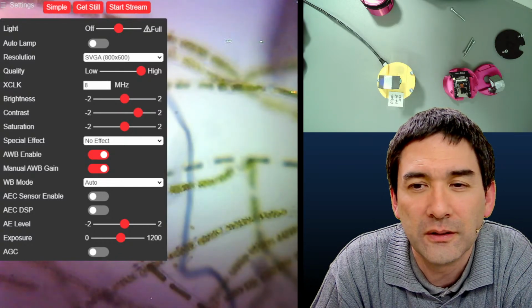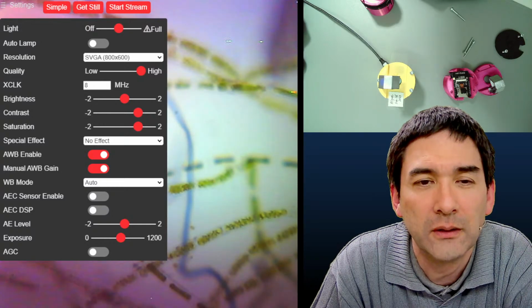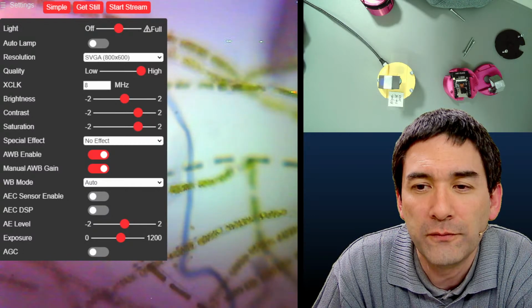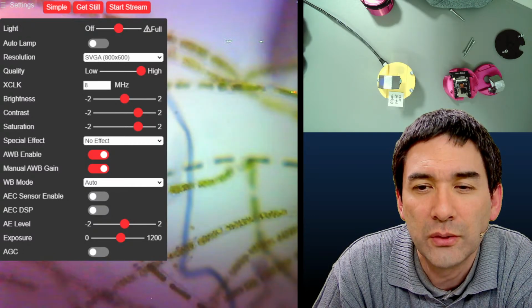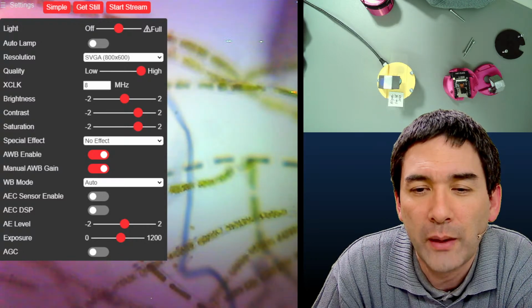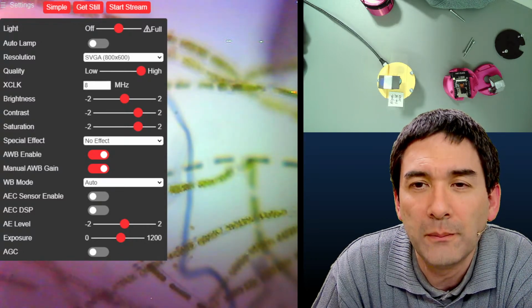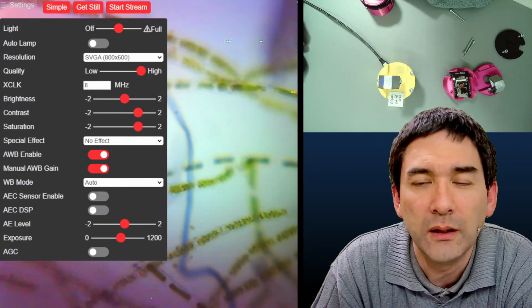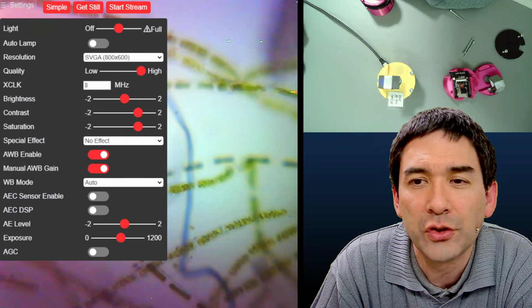So saturation, I can go up a little bit with saturation as well. I've not tried a lot of special effects. I can't do that now for whatever reason. Okay. Auto white balance enable. So there are basically possibilities to control this as well, and I can also change here.